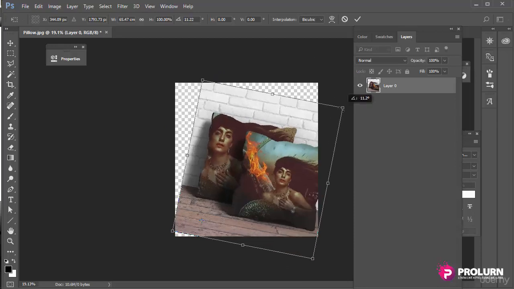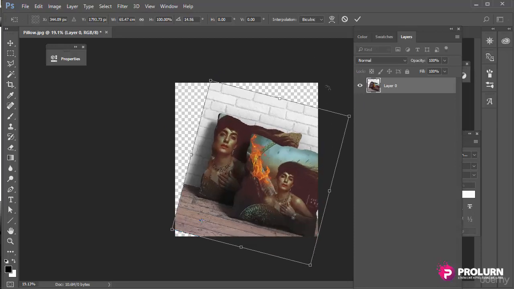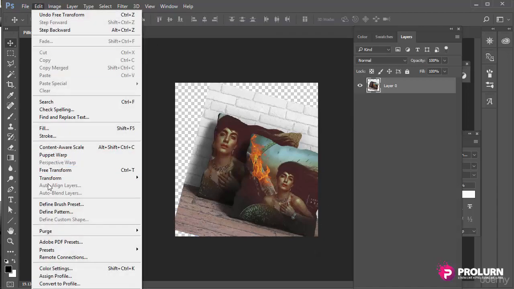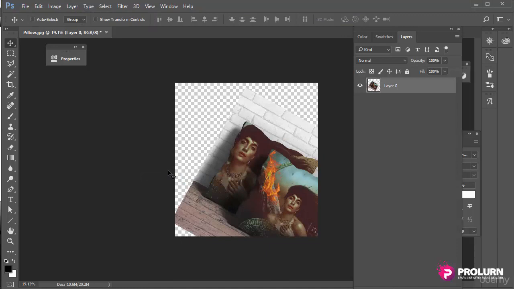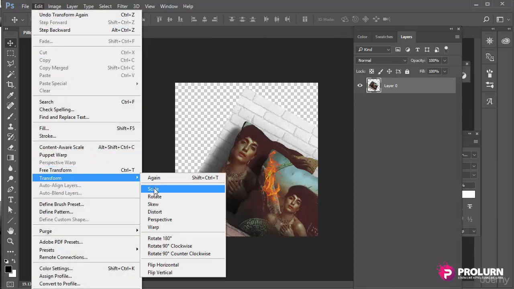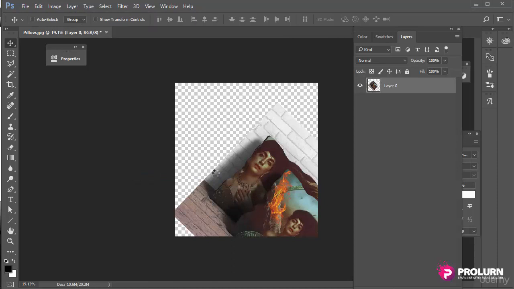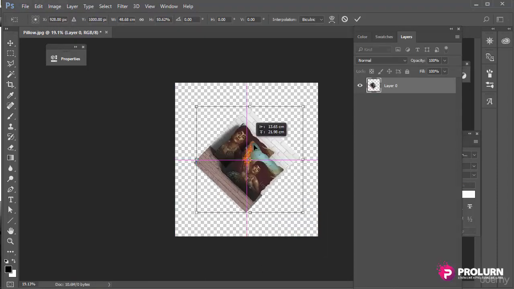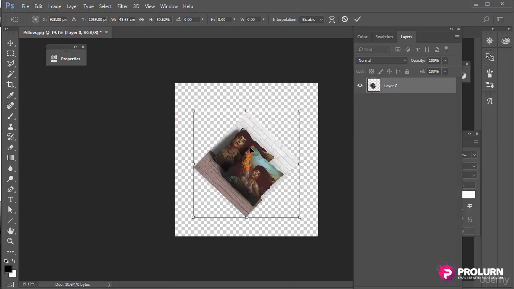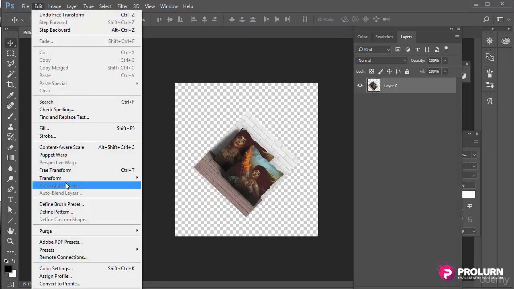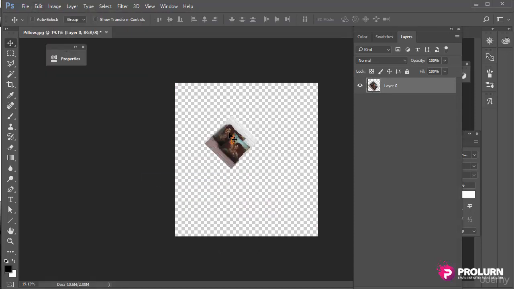And now if I rotate, and this time I accept the rotation by pressing Enter on the keyboard, and now if you go to Edit and Transform and say Again, the image will rotate by the same amount of degrees. And if I again go and say Transform Again, it will rotate in the same proportion. Or if you scale this image and I hit Enter on the keyboard to fix that and say Edit and Transform Again, it will scale with the same proportions.